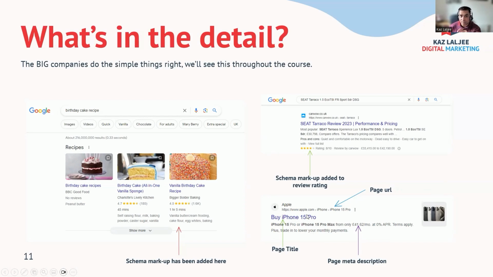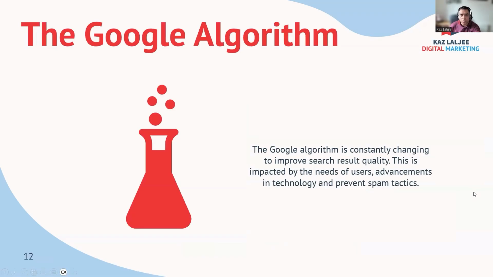Remember, it's part of the meta description. So once again, we'll be touching more on how you can do these things later on. But what I'm trying to show you is that the big companies do the basics right. So the Google algorithm. I touched earlier on just a little bit about the Google algorithm, and let's hear a little bit more about it.